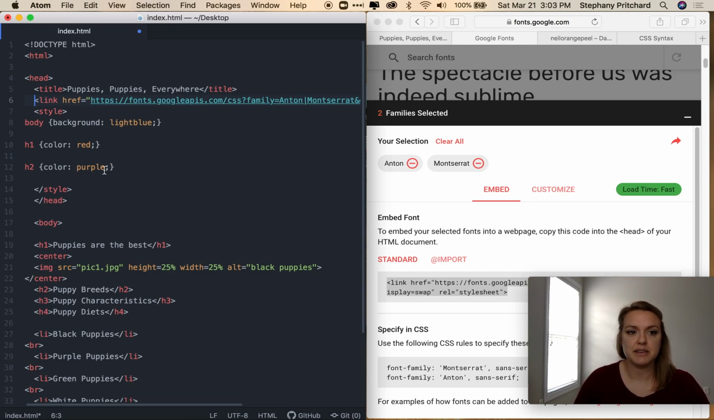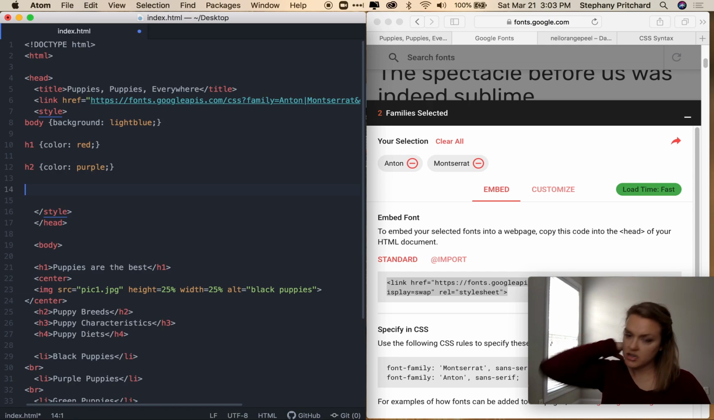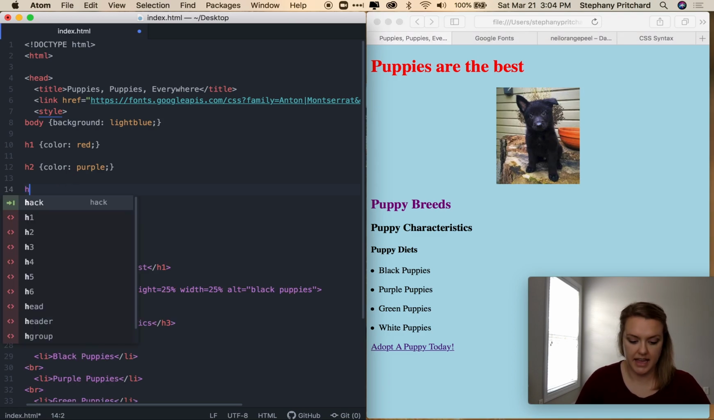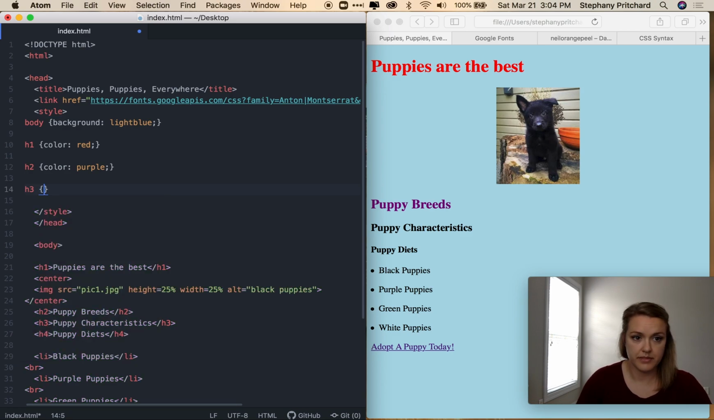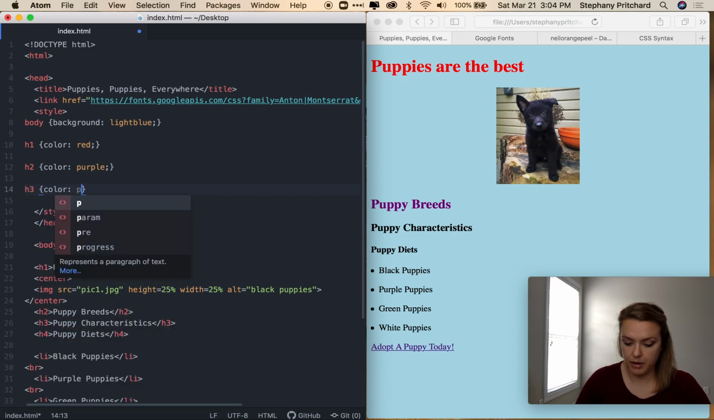So going back to my style sheet, we have some bossiness going on for header 1, header 2, and our background. Let's say we want to change, let's see, go back to our page. We'll change puppy diets to purple. So we'll change H3, curly bracket, and we're going to say color. We want that purple as well, and semicolon.